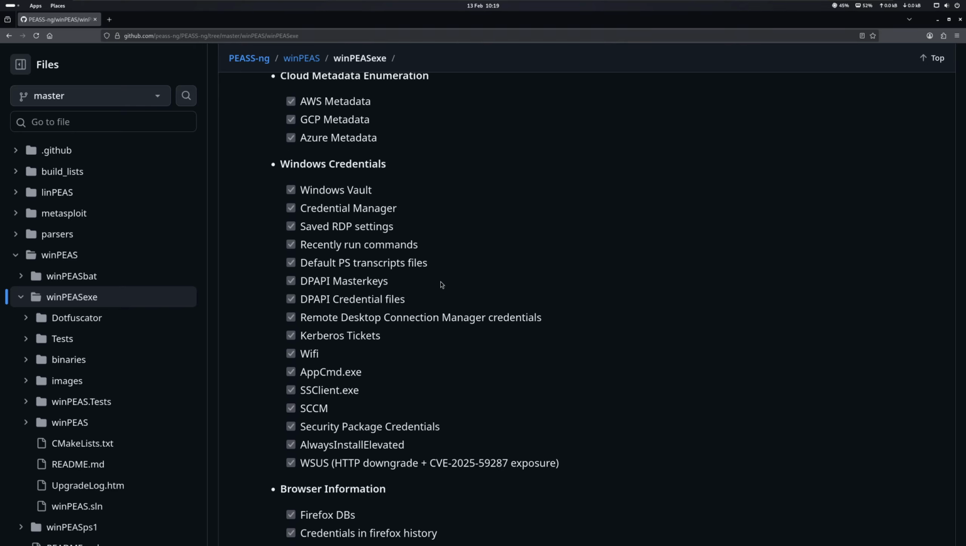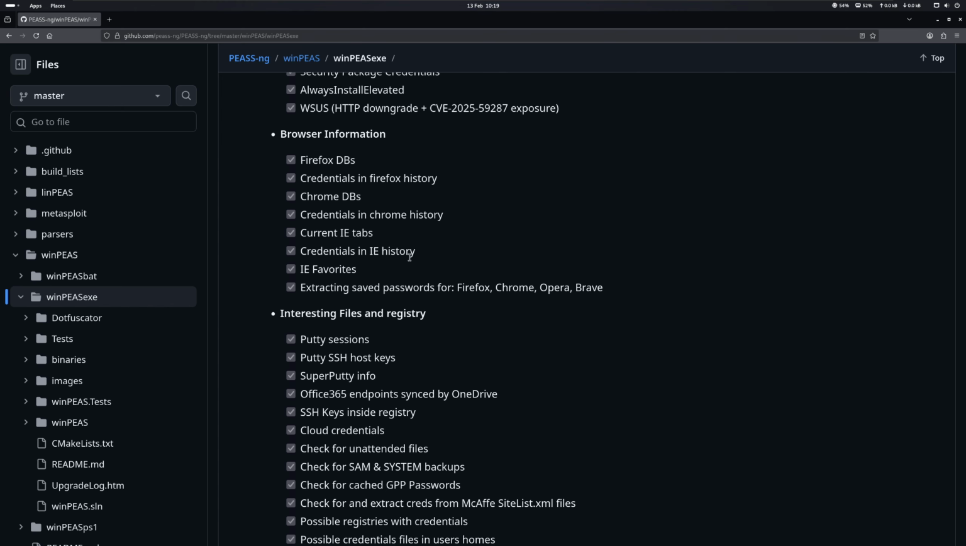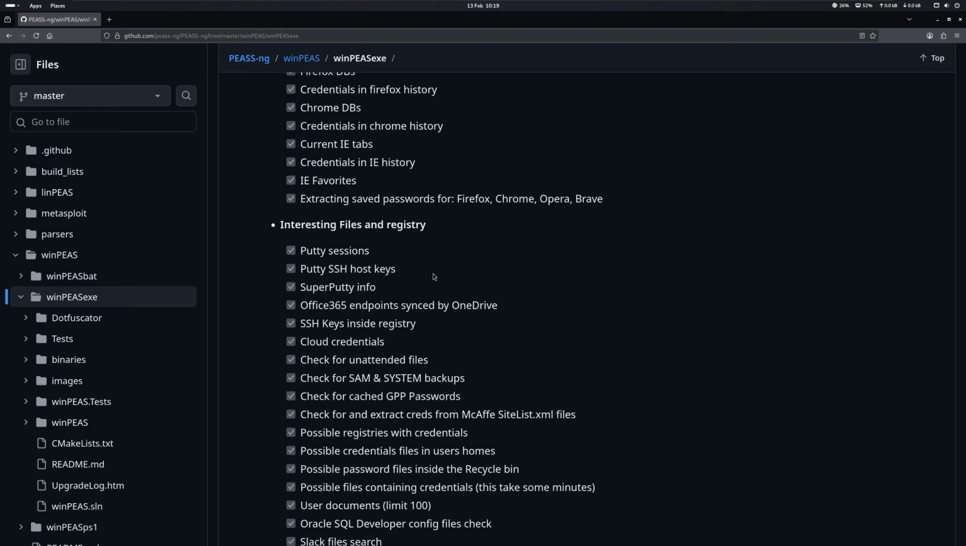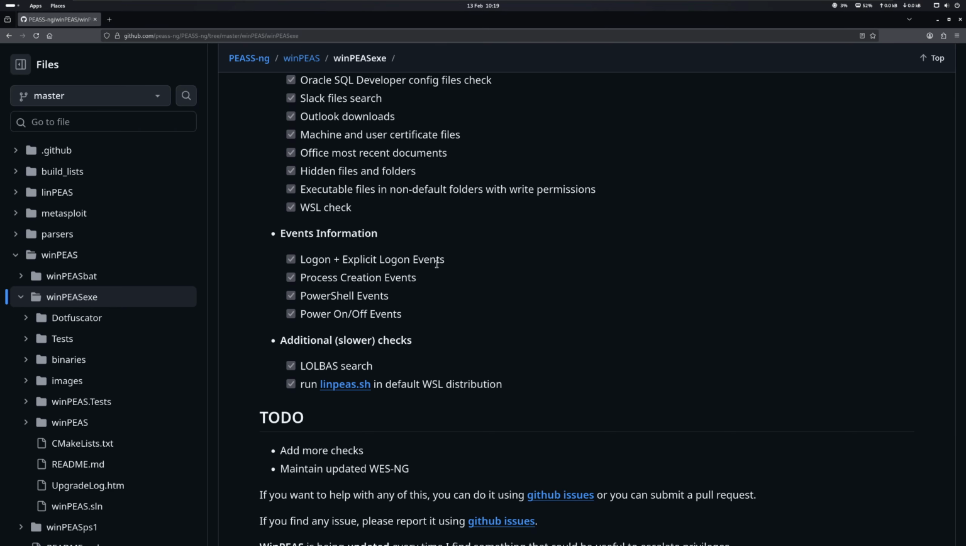And as you scroll down here, you'll see that it performs a lot more information gathering than what we've discussed in our previous manual enumeration video. And attempting to enumerate for all of these observables manually would most likely take you several days or so.